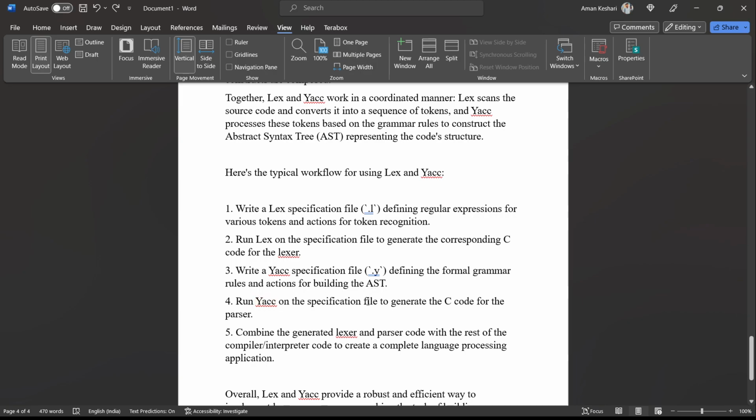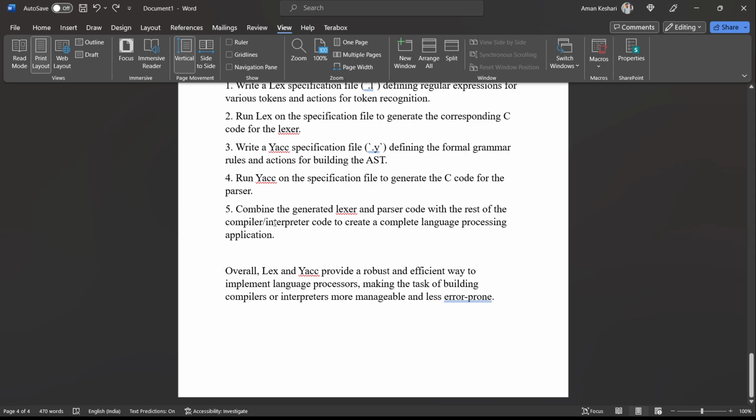Then the Yacc file is run based on the specification file to generate the required C language code, and these two combine to generate lexer and parser code, which goes with the rest of the compiler or interpreter code to create a complete language processing application. So overall it provides a robust and efficient way to implement language processors, making the task of building compilers and interpreters more manageable and less error prone.